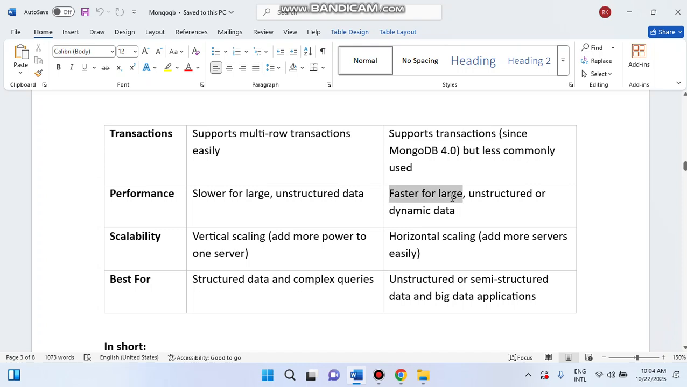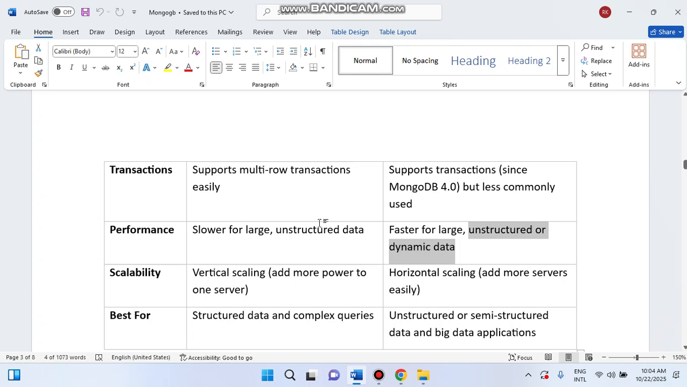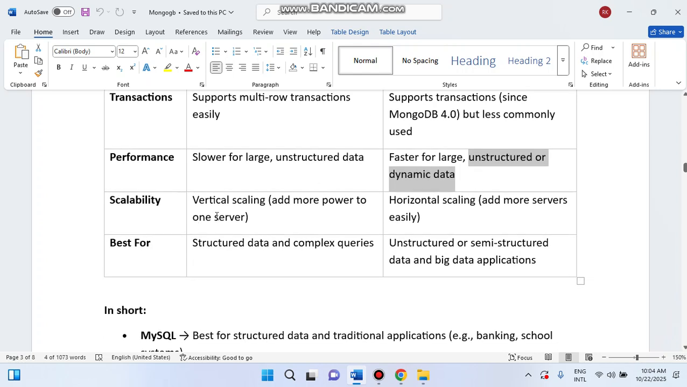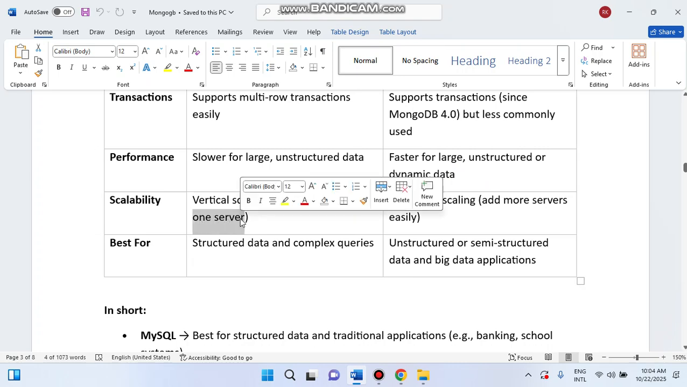But faster, for large and unstructured data, for dynamic data purposes, right? So MongoDB is much better than MySQL. After that, scalability: you can see vertical scaling, which adds more power to one server.